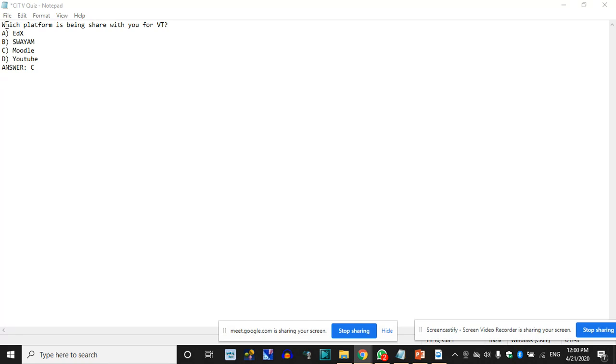The first sentence is, this is a notepad document. Please remember, notepad document, the text file to be true, not a Word document. I have directly taken a text file. Which platform is being shared with you for VT, virtual teaching? Now, as you can see, I have given the options, edX, Swayam, Moodle, YouTube, and I have typed answer C. Now, rather than looking at the words, kindly look at the format.